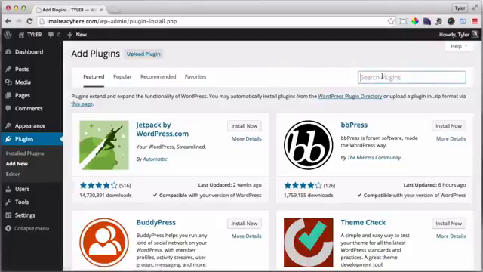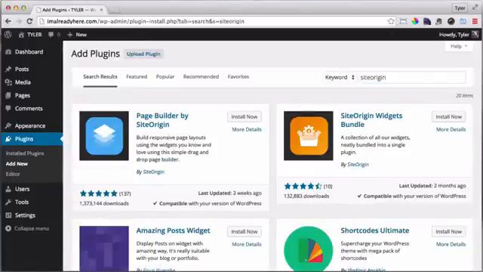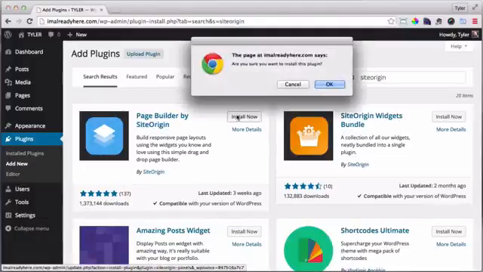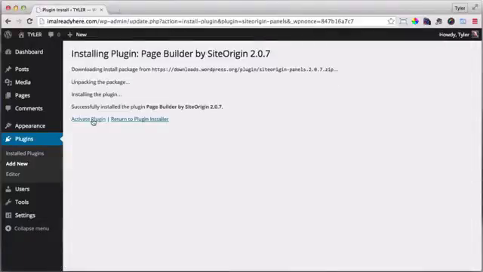Alright, so the first plugin that we're going to get over here in the search bar, we're going to type in Site, S-I-T-E, Origin, O-R-I-G-I-N. And this one is the page builder. It's what allows you to put those big images all the way across your website and to edit your page visually. So we can look at the downloads and the star rating and click Install Now. Press OK, and then click Activate.